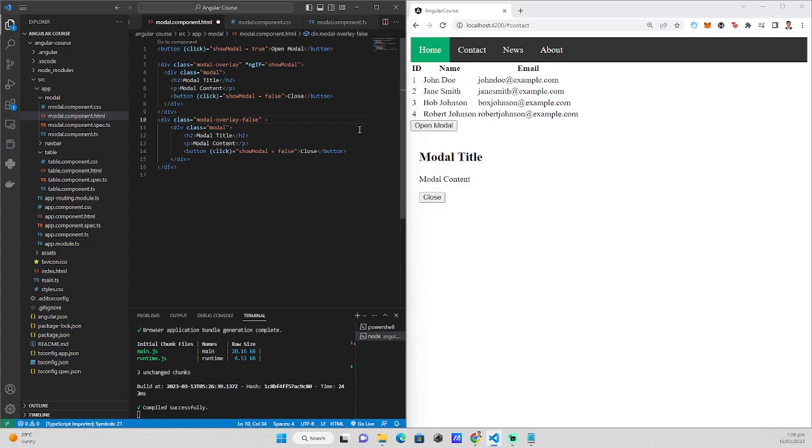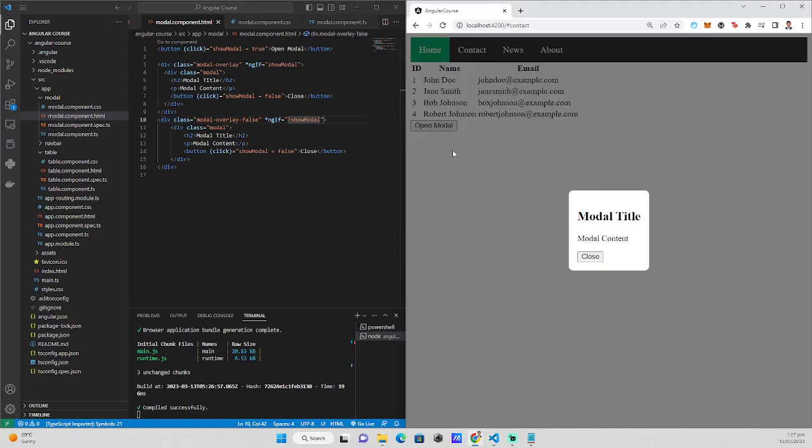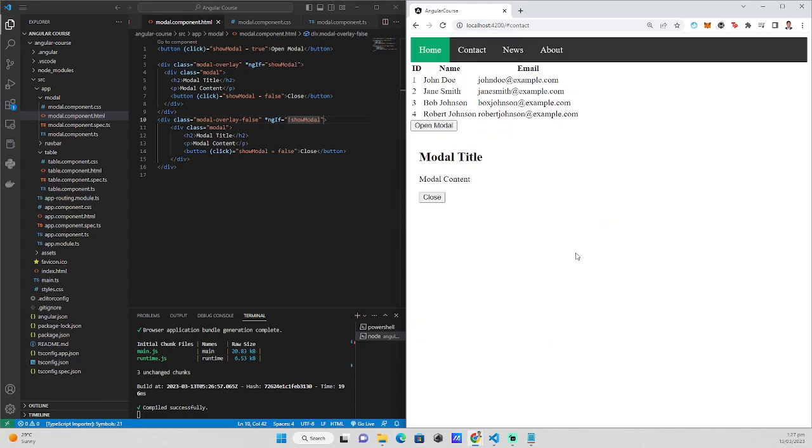Then we add the ngIf statement here, show model. Then we add the punctuation mark so that it should be false. And when we click this, it disappears here because the variable show model is now equivalent to true. But if we close this, show model again is equivalent to false. So that's why this HTML code shows up.